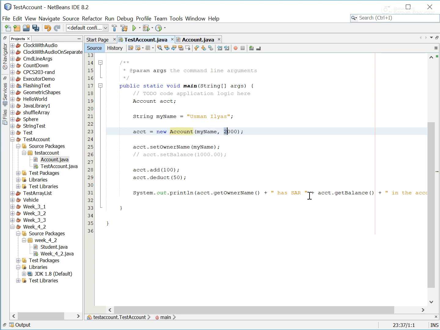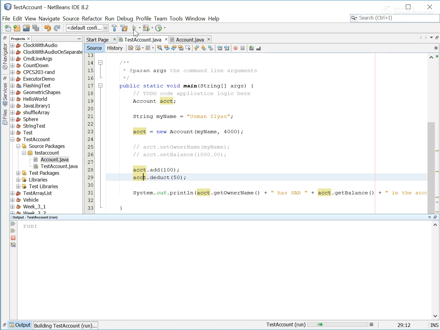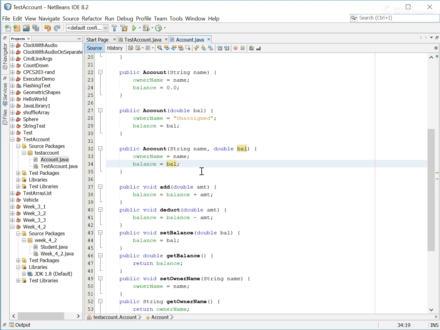So my name, let's make it 4000 this time. This time I'm not going to call set owner name. I'm not going to call set balance. I'm just going to create my object, and straight away I'm going to add 100, subtract 50. Run this. There you go. You can see I did not call set owner name. I did not call set balance. I start off my account object acct with my name, passed to it in the constructor over here, and a starting balance of 4,000 rupees.